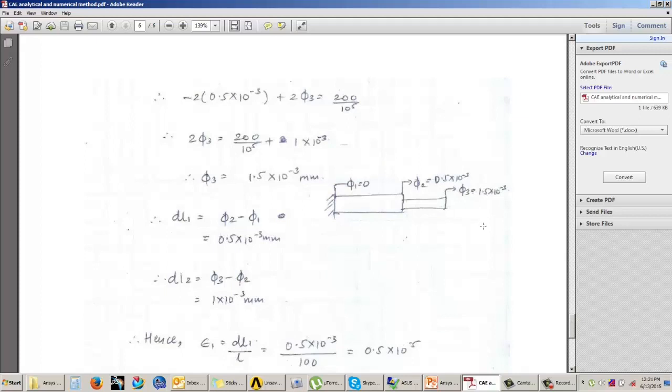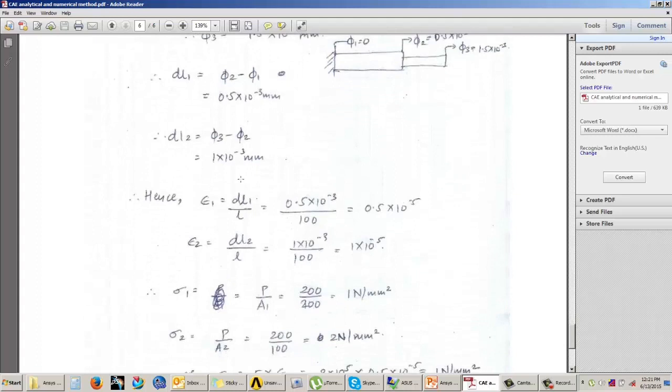Similarly, dl2 will become phi 3 minus phi 2. It becomes 1.5 into 10 raised to minus 3 minus 0.5 into 10 raised to minus 3. So my answer is 1 into 10 raised to minus 3 mm. From dl1 and dl2 we will get the strain values, that is change in length upon L, which becomes 0.5 into 10 raised to minus 5. Strain in the second bar is 1 into 10 raised to minus 3 upon 100, which is 1 into 10 raised to minus 5. So now we've got both the strain values.